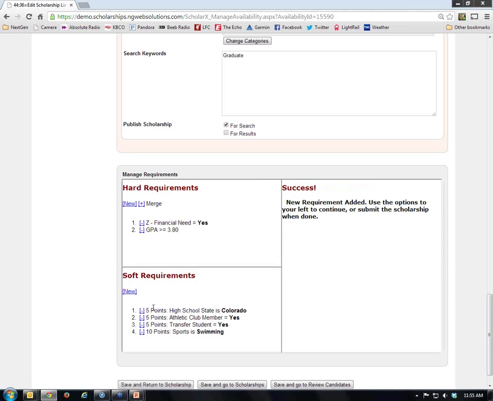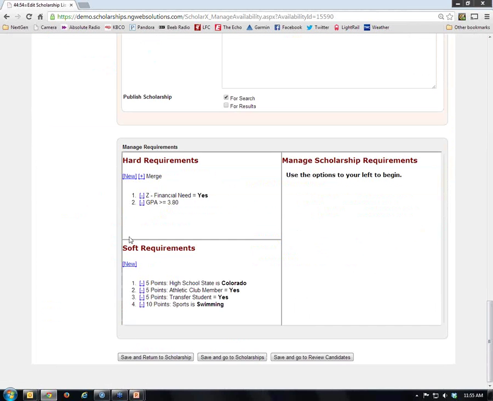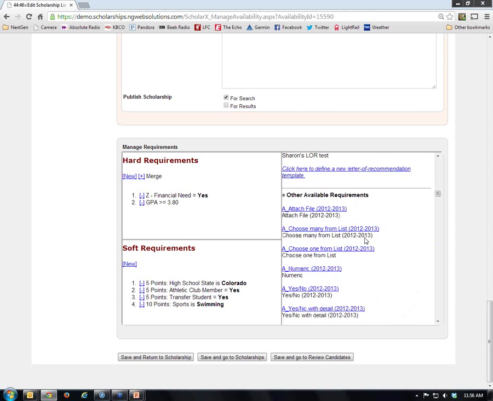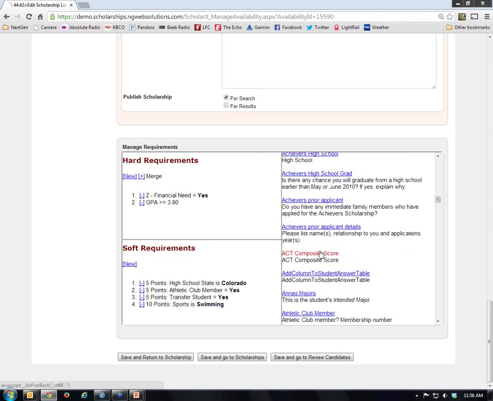We can quickly go from a 2.5 to a 3.8. Save and return to scholarship. Matching runs instantly. We've gone from 31 candidates to 14. So if you can imagine how long that would take you to do with a traditional or paper process or even just an Excel spreadsheet, it is now super, super quick to run through and make those changes. Great tool if you're working with donors on new scholarships and they're suggesting some criteria.